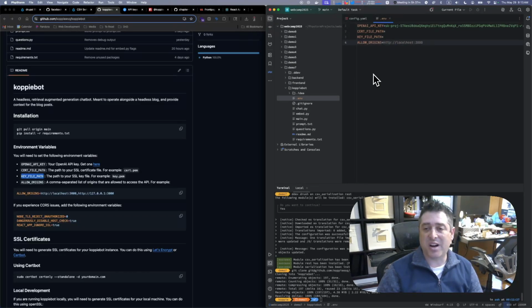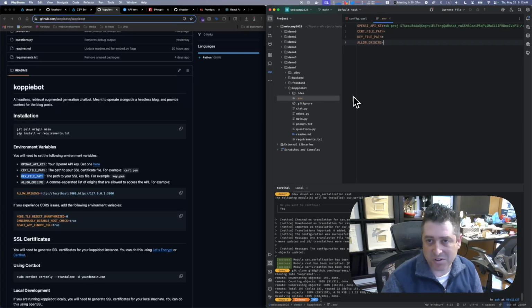The AI is already trying to autocomplete that for me. Localhost is wrong. I'm going to show you in a minute what the correct value is. But the point is we have an env file and we need to define these values. All right.